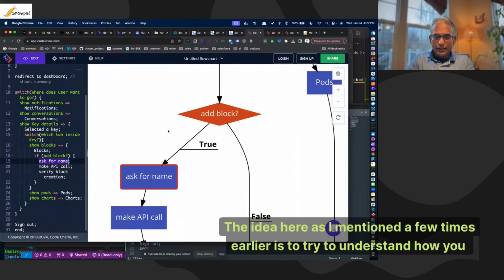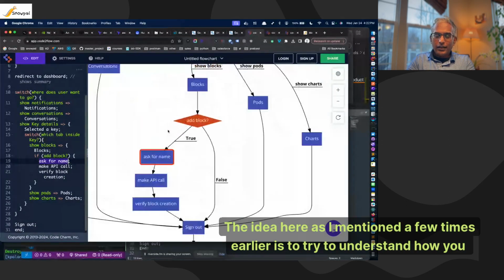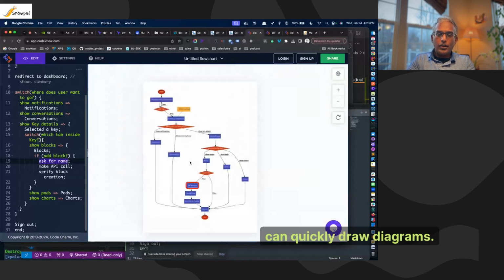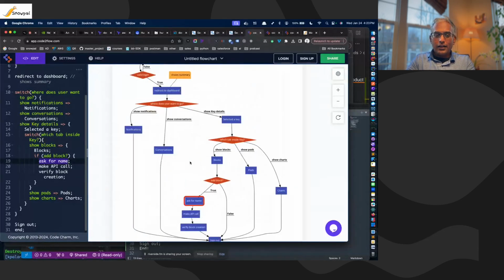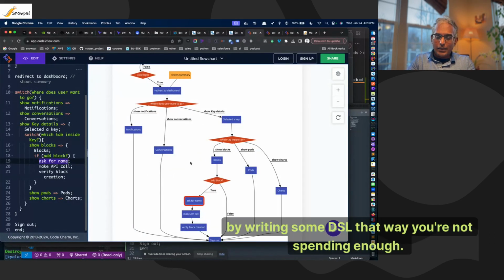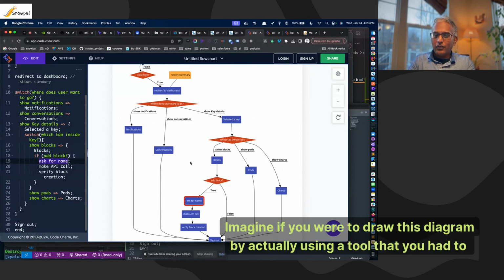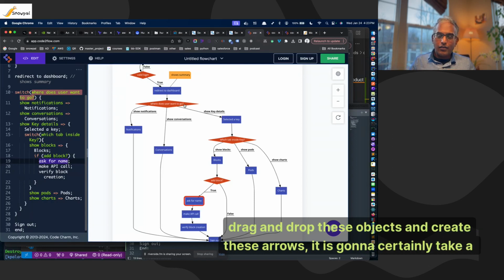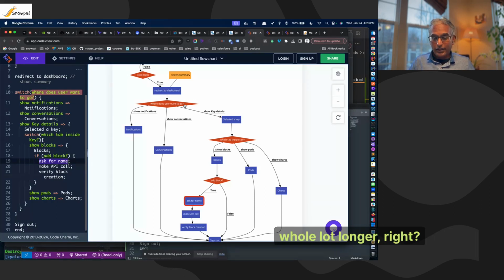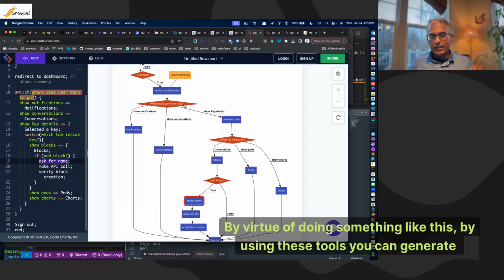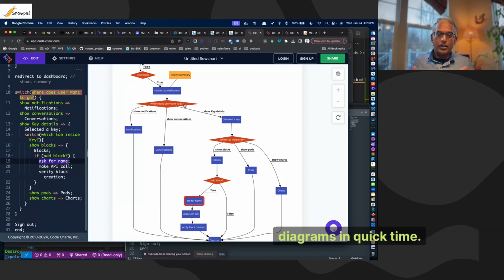The idea here, as I've mentioned a few times earlier, is to try to understand how you can quickly draw diagrams by writing some DSL. Imagine if you were to draw this diagram by actually using a tool where you had to drag and drop these objects and create these arrows. It is certainly going to take a whole lot longer, right? For most of us at least. By using these tools, you can generate diagrams in quick time.